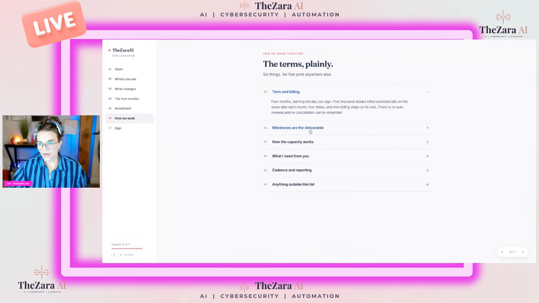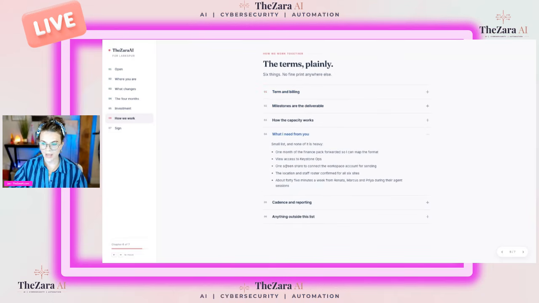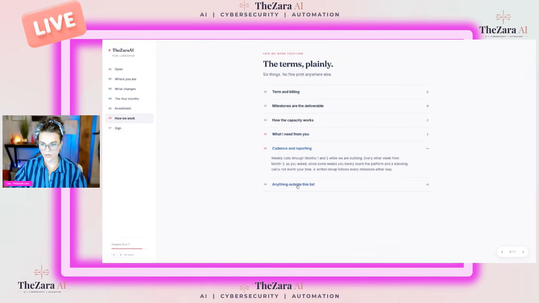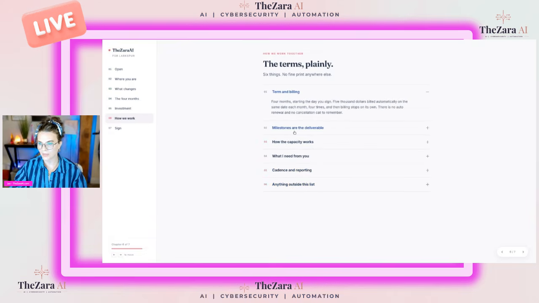And then how we work, I think this is just nice to have. Milestones, delivery, what I need from you. This is my ask. Do I need access to accounts, things like that for them to get to me? This is on them. Cadence of reporting, so there are no questions about it. And then anything outside of that, terms of billing, etc.